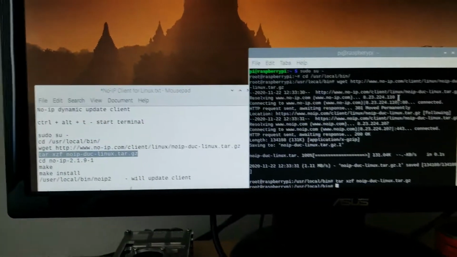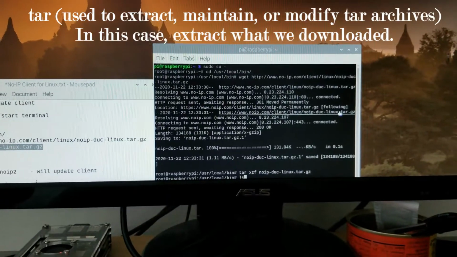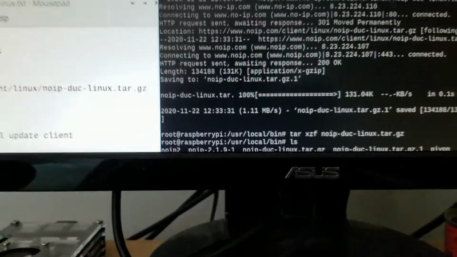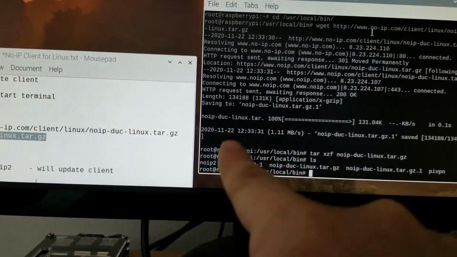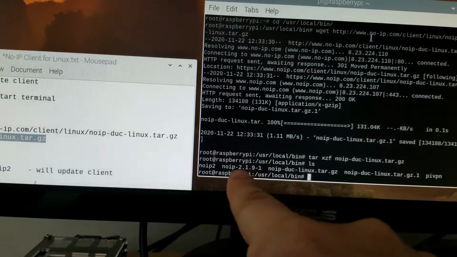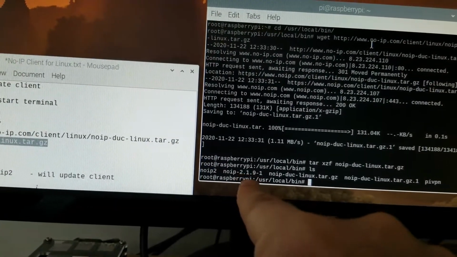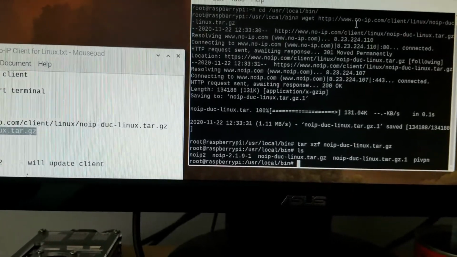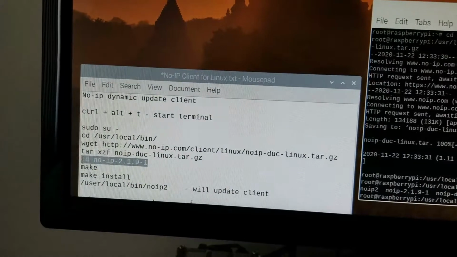Okay, now you go into the directory, press ls. This will list everything in the directory. And as you can see, let me move that up a little bit so you can see that. You have to go into that directory, noip-duc-linux.tar.gz/1.9-1. I'm just gonna copy that.